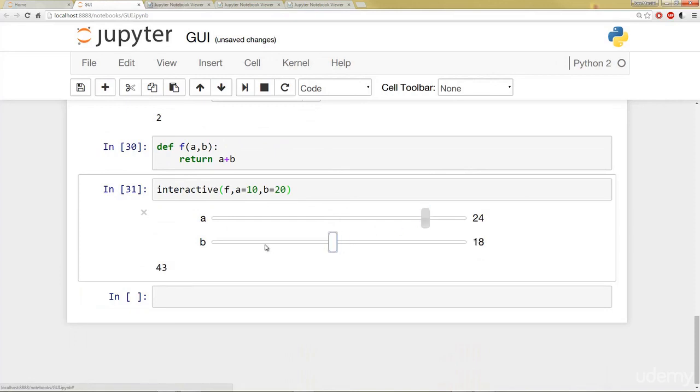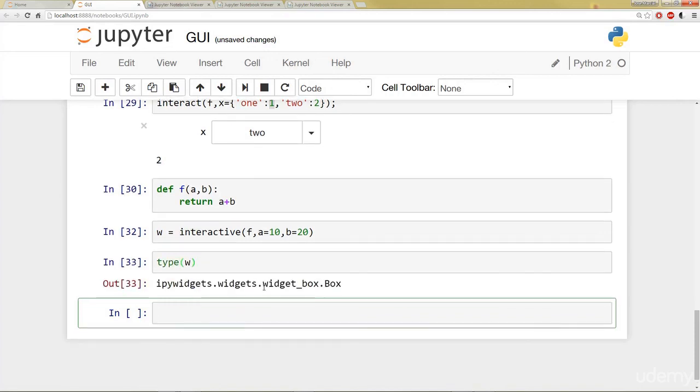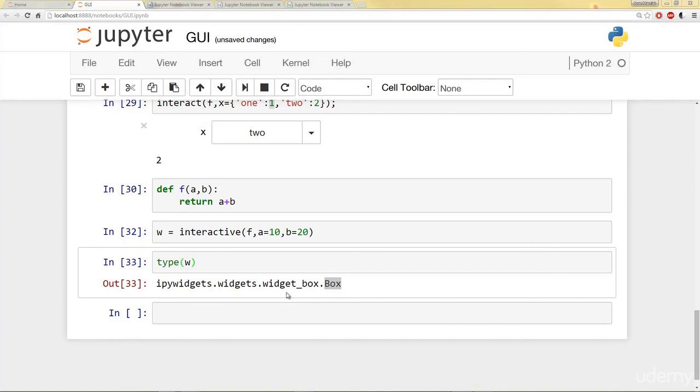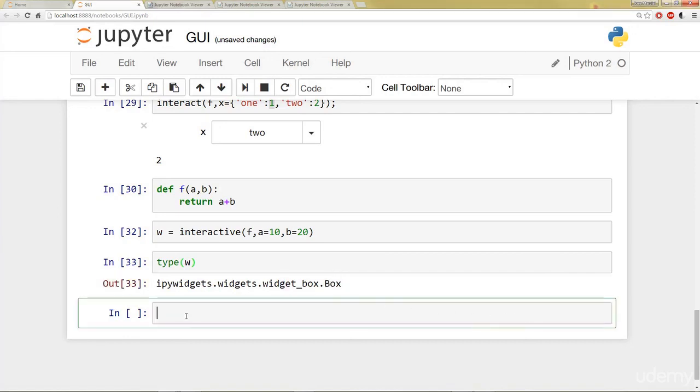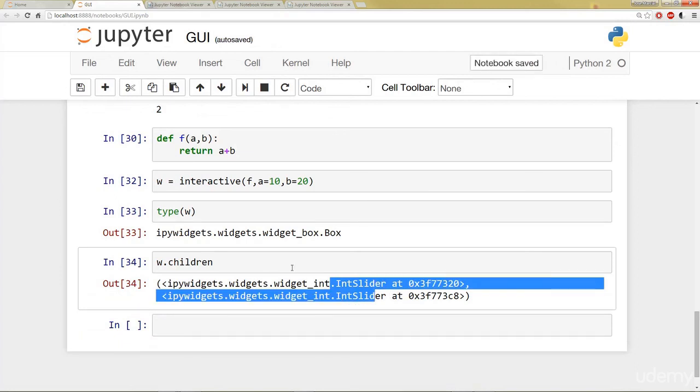I'll get the widget. But unlike interact, what I can actually do is set that widget equal to a variable. So I can say w is equal to interactive here. And if I check the type of w, I get what's called a widget box, which is essentially a box container for other widgets. And then this w object has other properties to it. It has children properties, which we'll discuss in another lecture. So here you can see it has 2 integer sliders within it, which makes sense. That's what we just saw.